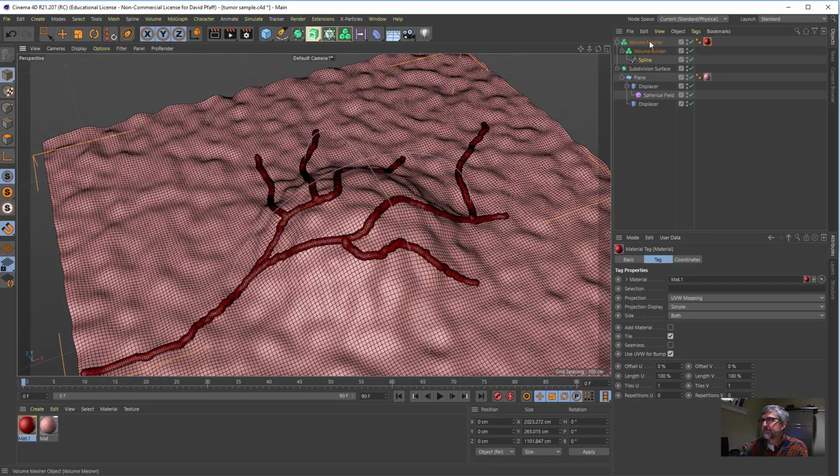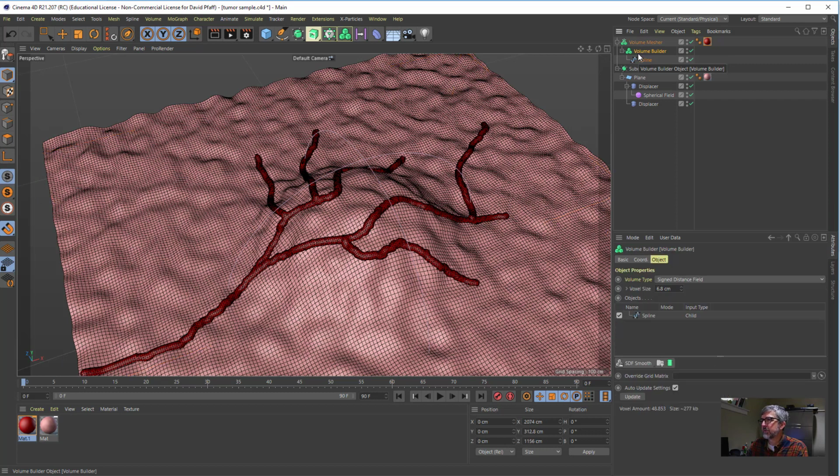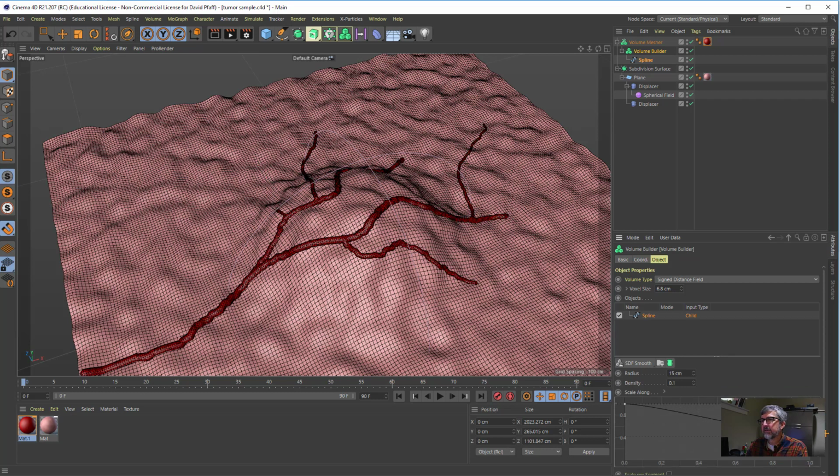And like the spline wrap tool, we can actually change this to scale along its length as well. So we can make it grow and shrink along its length. By using the, we have to click the spline in the volume builder object tab, and then use the graph to change that.